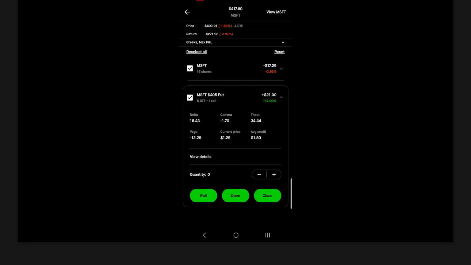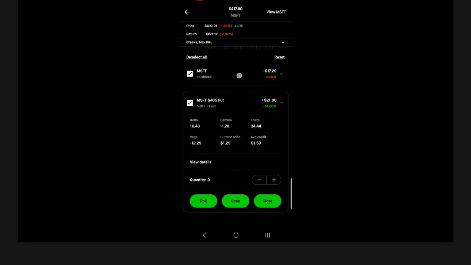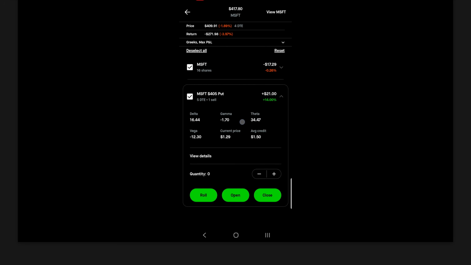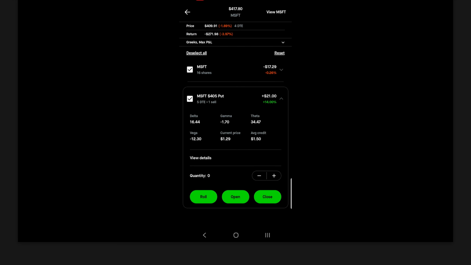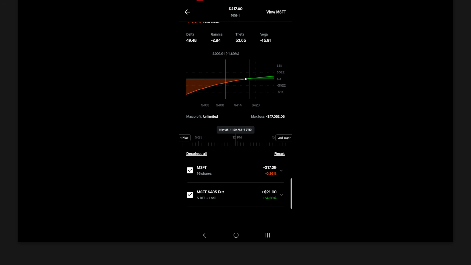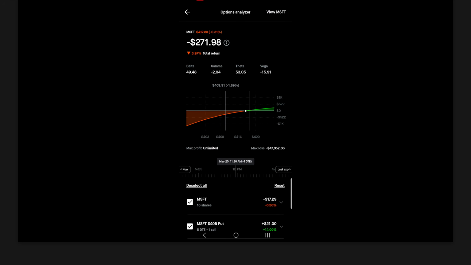And notice also at the top here, it says the price. This is for the tool that we're using. We're saying if the price of Microsoft goes to 409.91, it can show us our return there. So as you scroll down, that shows up, so that if you're trying to look, you don't have to scroll back up and scroll down. You can see it here at the top. And you can also expand there more as well. So there's a lot of great different things going on in this one tool, this options analyzer tool.